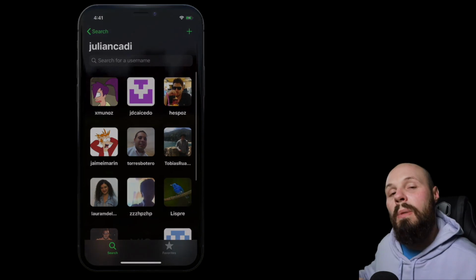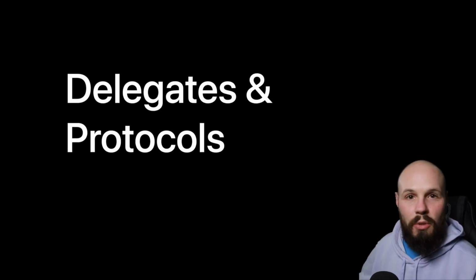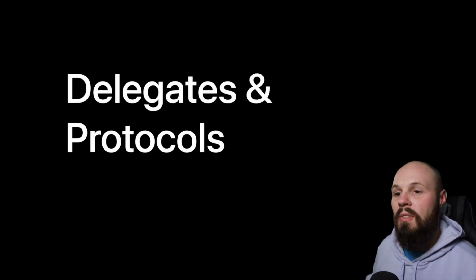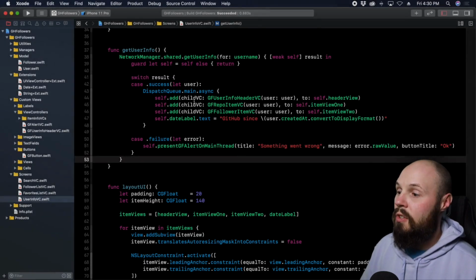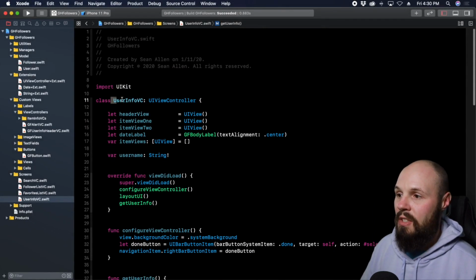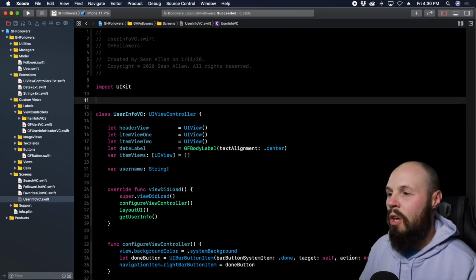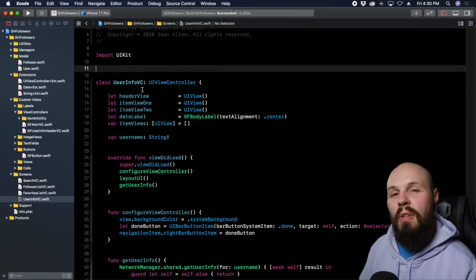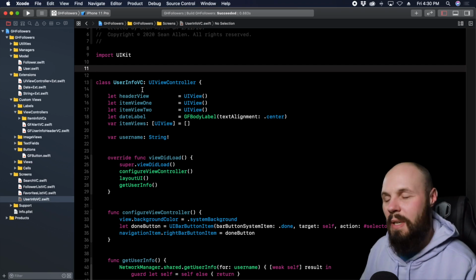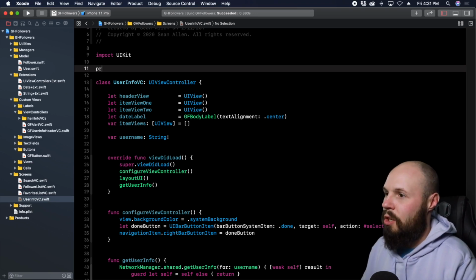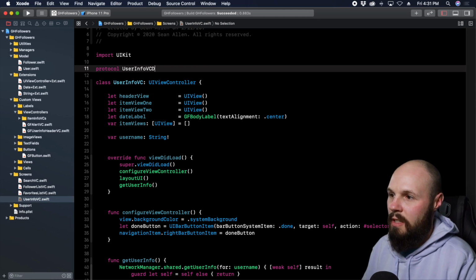If you're not familiar with delegates and protocols and setting up those one-to-one communication pathways, you're going to get some practice here. The first thing we need to do in our user info VC is create our user info VC delegate. So let's do that. I'll talk through this whole process, and hopefully by the end of the second one, it'll start to make sense. So we do protocol, and this is the user info VC delegate.